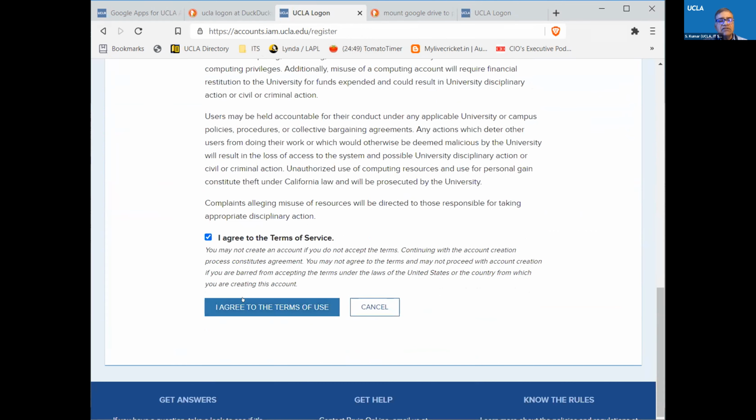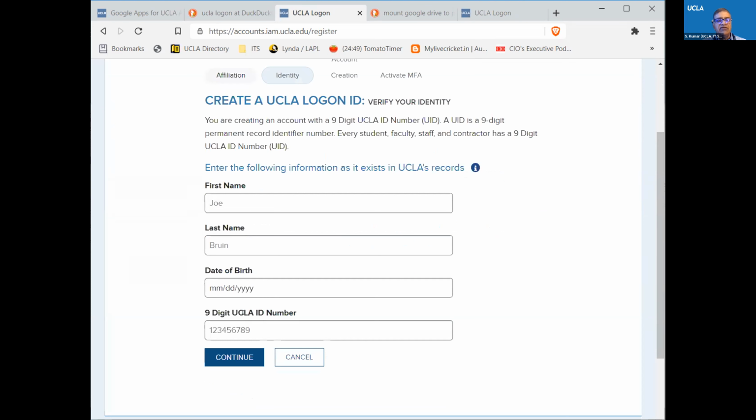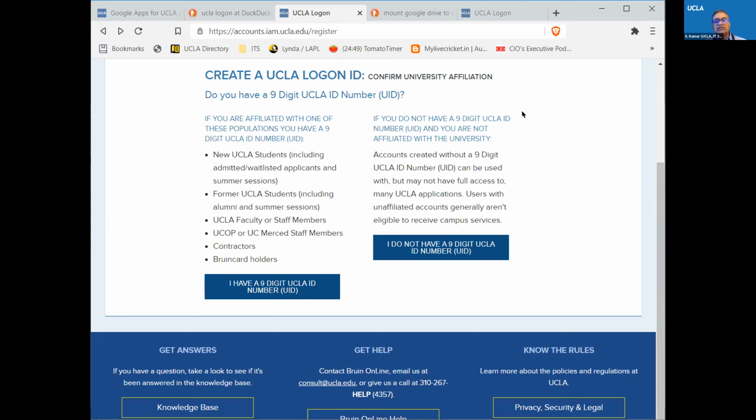you agree to the terms. And then this is the best option to use. If you can find your 9-digit UCLA ID, that would really be helpful because then it'll give you access to more things. So I just look for my ID number? Yeah, if you click on this option, it's going to ask you for your name, date of birth, and then your 9-digit UCLA ID number. Once you put that in, it'll give you access to these additional things and the G Suite. If you create it without your ID, then you'll get almost nothing. Okay, thank you.